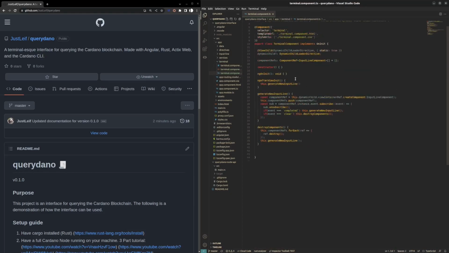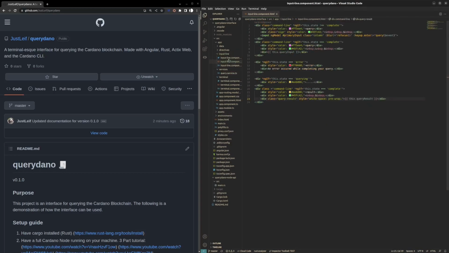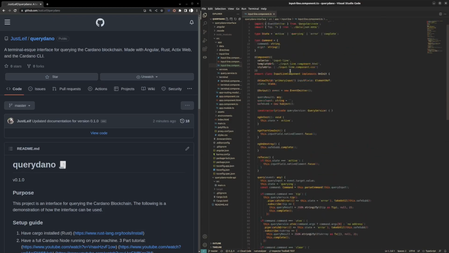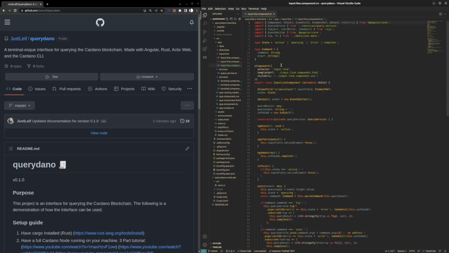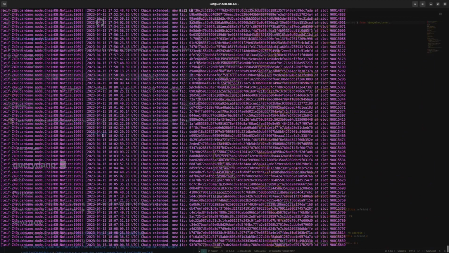We also have here in our interface an Angular project, and as you can see, we have the input line component. We also have the terminal component, and then we have certain directives and data and stuff like that. So real quick, let me pull up my terminal and show you how you can run this project once you have the GitHub repo cloned.